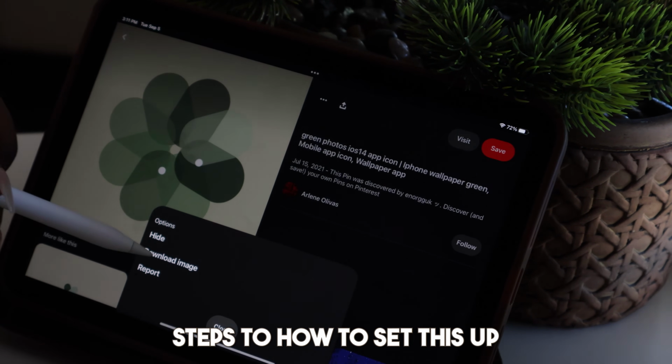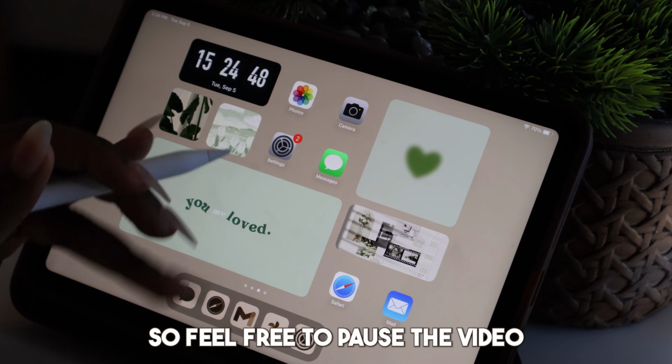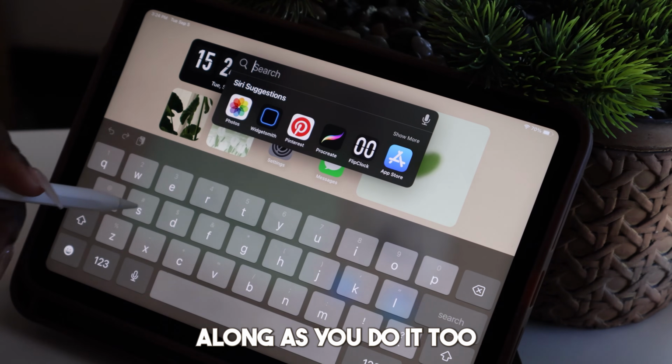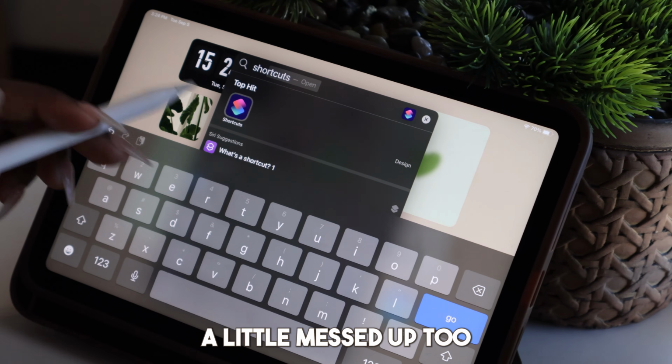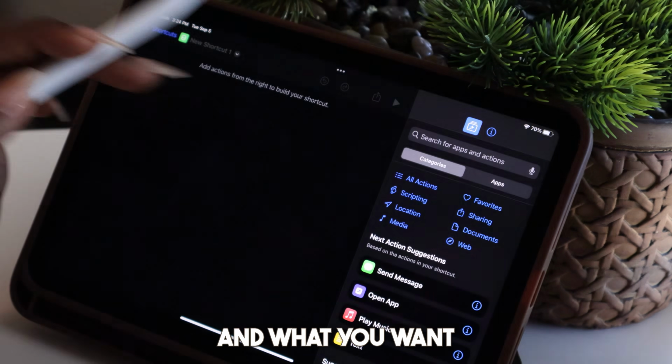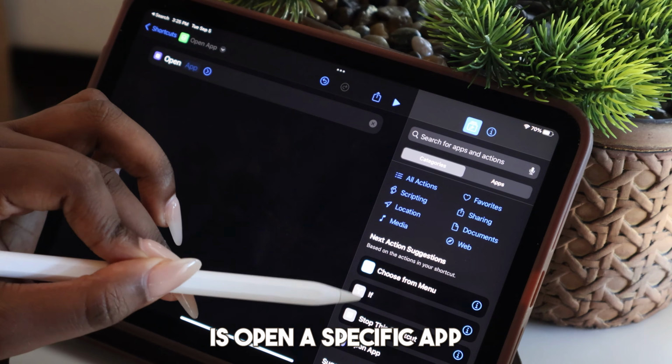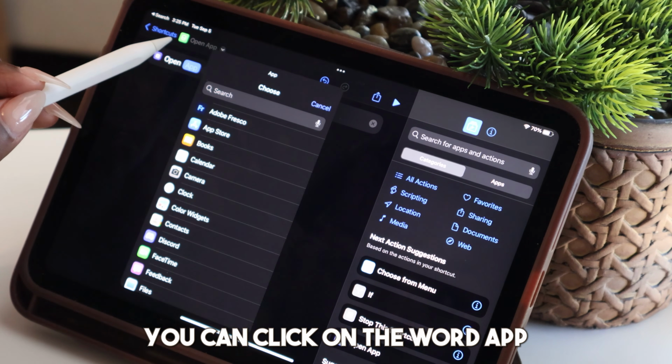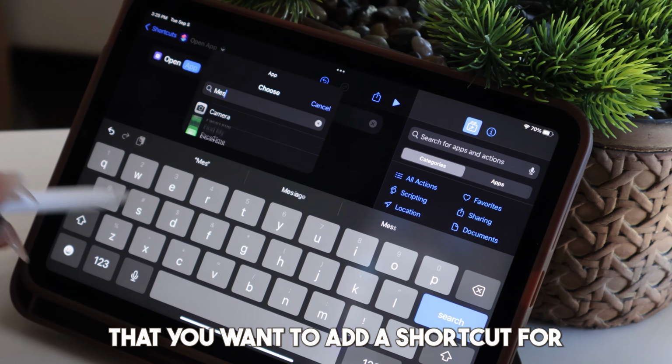Okay, so there's a few steps to how to set this up, so feel free to pause the video and follow along as you do it too, because sometimes I can get a little messed up too. You're gonna go to the shortcuts app, click on the plus sign, and what you want the shortcut to do is open a specific app. You can click on the word app and then search up whatever app that you want to add a shortcut for.